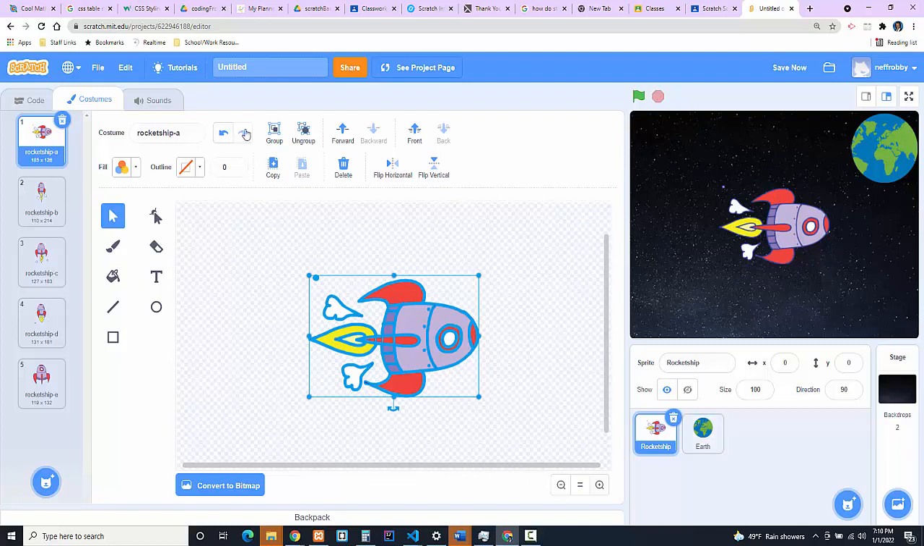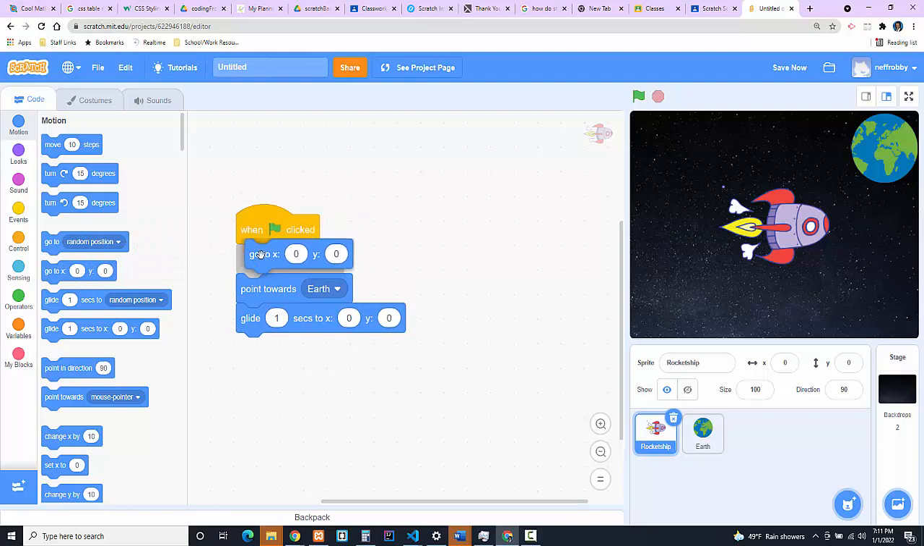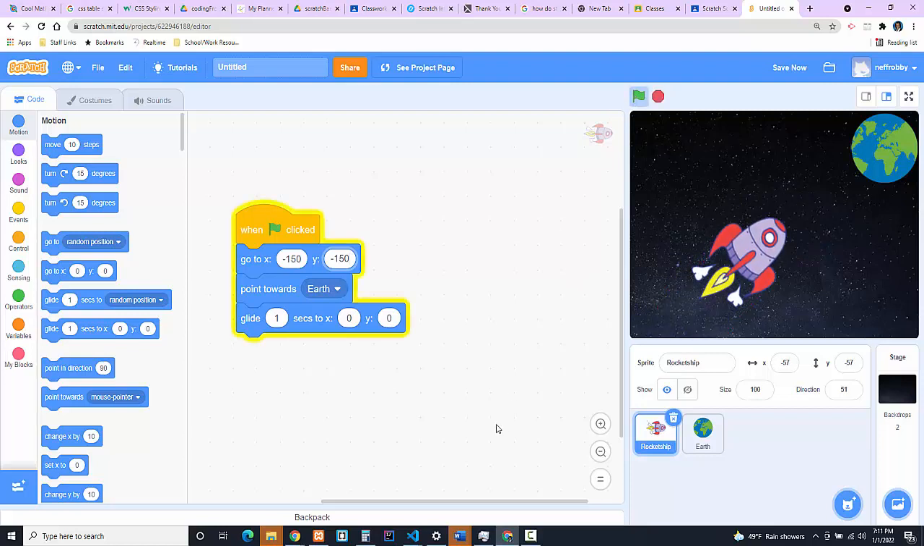We're going to go back to our code. So I'll click the code tab up here, and we'll start this off. We'll say go to X 0, Y 0, but we'll change that to X negative 150, Y negative 150. And we'll still have it glide 1 second to 0, 0. But now if I click my green flag, watch what happens. Okay, so if you noticed, it started off in the lower left corner, and now it is actually pointing toward the Earth. So that small change with the costume has a big effect.